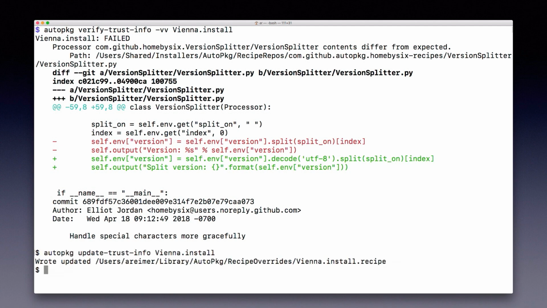So then I run the AutoPkg update-trust-info command with that recipe name, and what it does is go back to that override and update the hashes. In fact, it could be that the recipe chain actually changed, so it just re-updates the whole chain, right? So that becomes the rinse, lather, rinse, repeat cycle, if you will, that they suggest on the shampoo bottles.